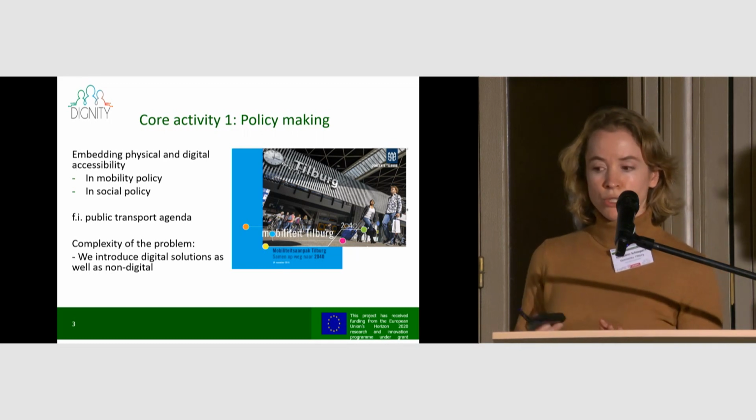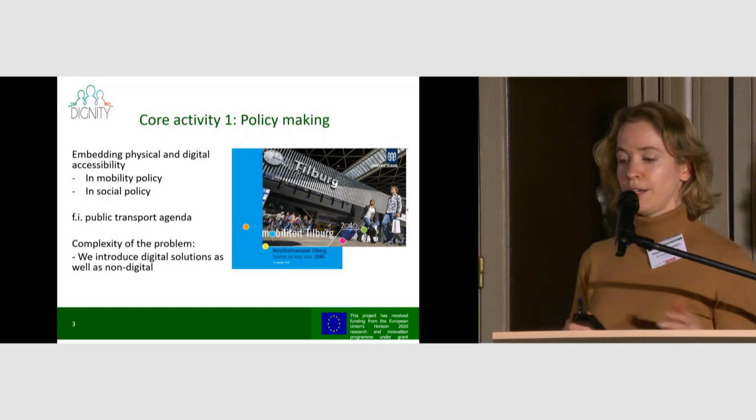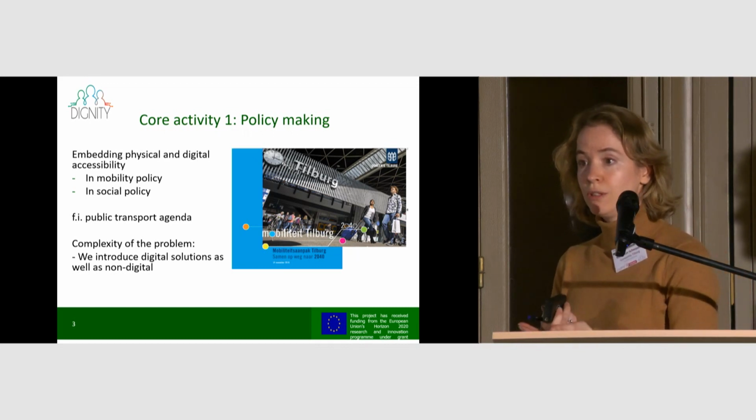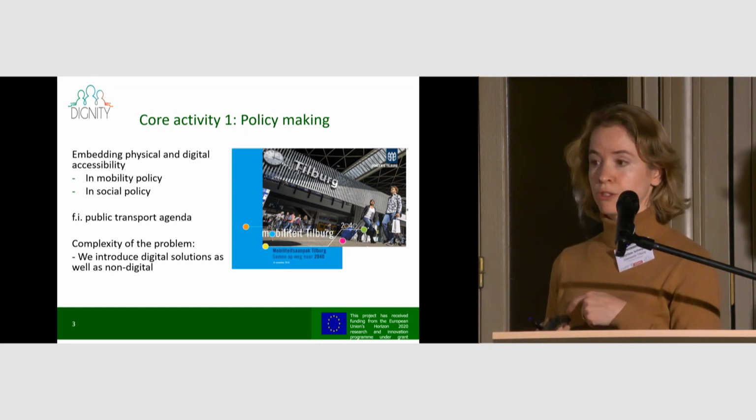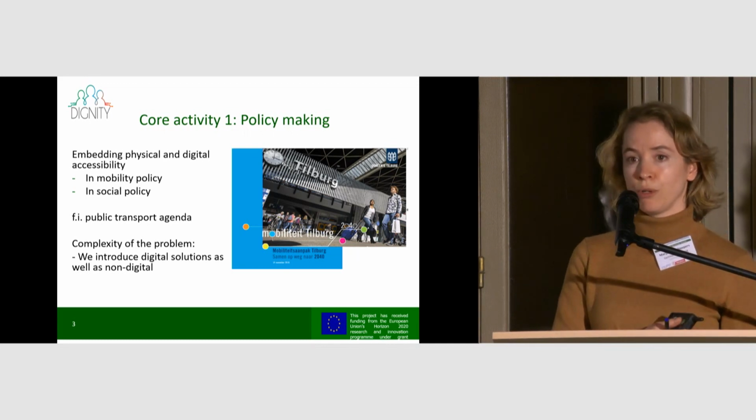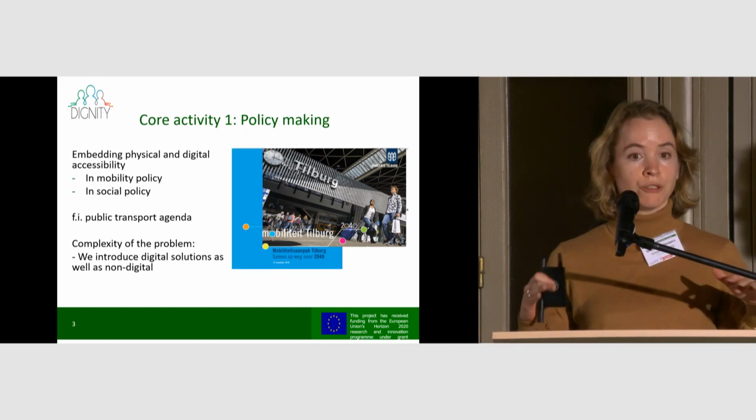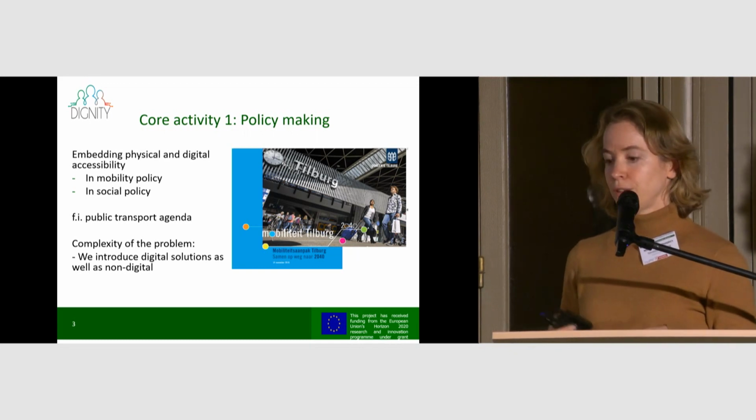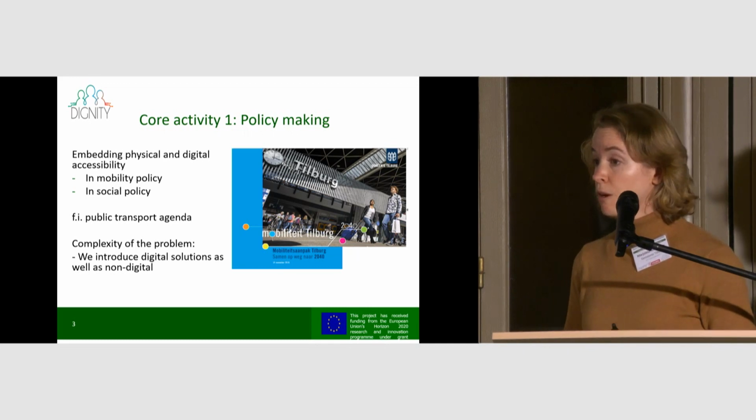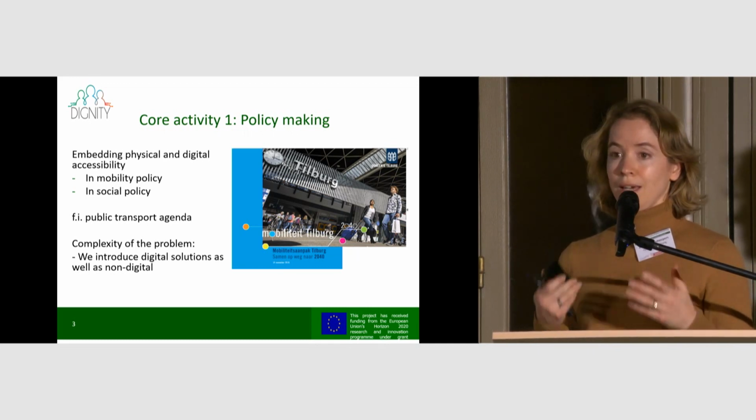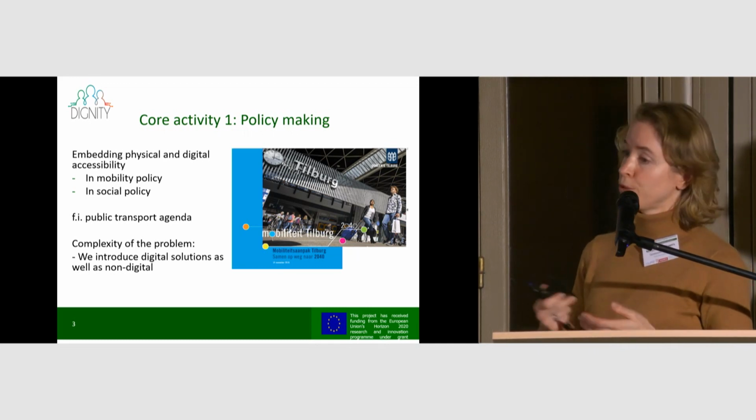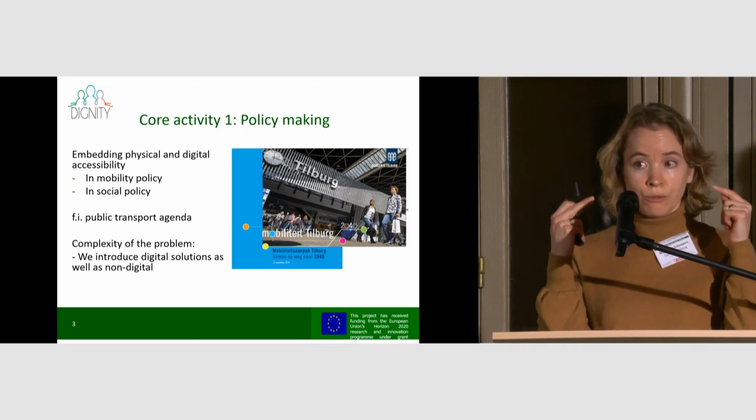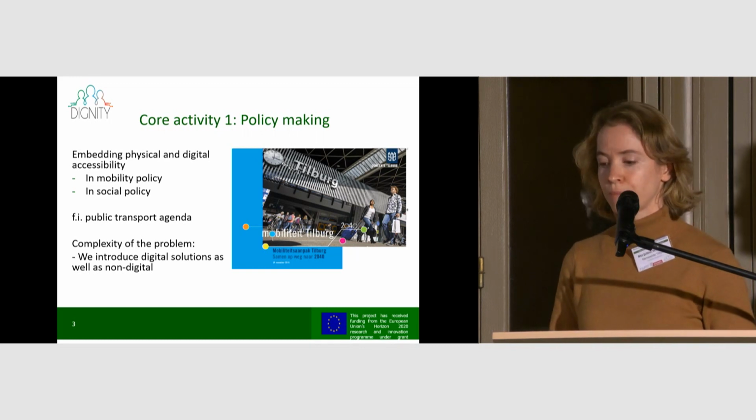And it was quite complex to have mobility goals in social policy and the other way around. So social goals in mobility policy. So we are bridging two departments in our organization. That's complex. For example, today we are working on our public transport agenda, and it's quite hard to do, but well, it will take time. More and more people are getting to the problem, so we are getting there.